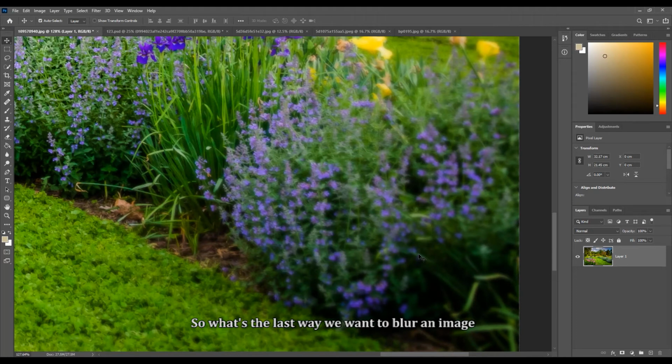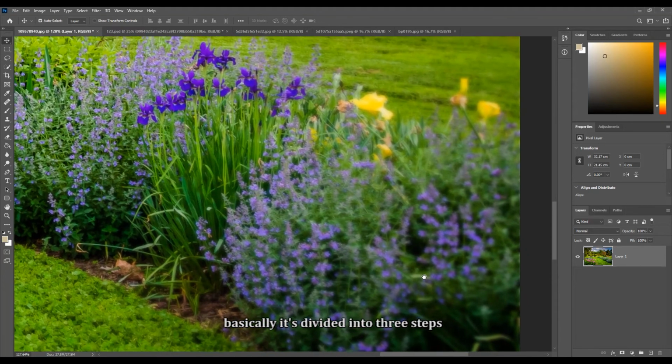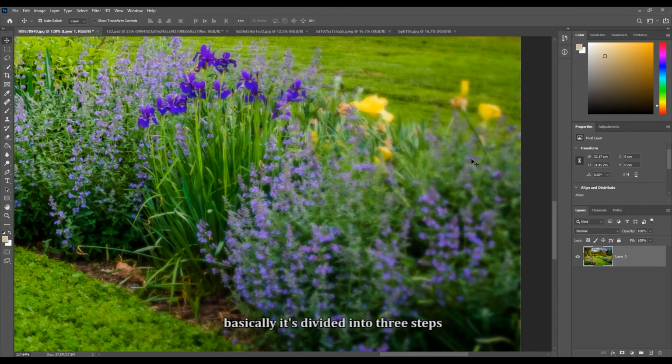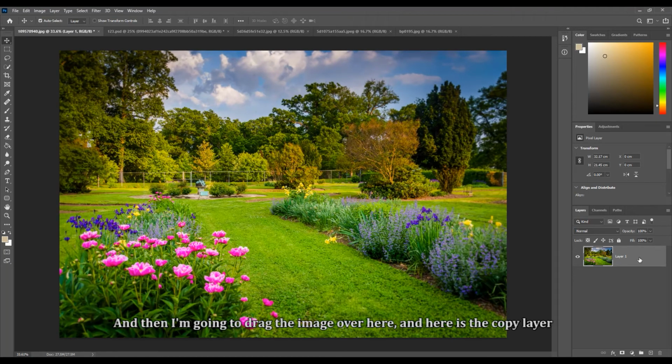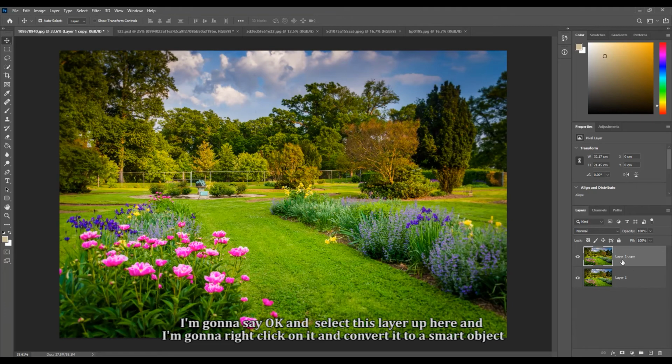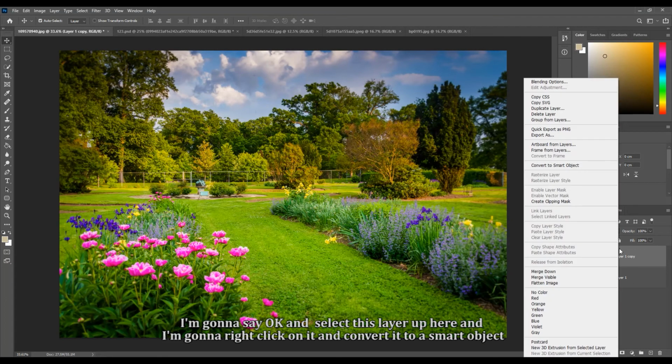So what's the last way to sharpen an image? Stroke the borders better. It's a very simple way to do it, basically divided into three steps. First, duplicate a layer and turn it into a smart object. Then I'm going to drag the image over here, and here is the copy layer. I'm going to say OK and select this layer up here.